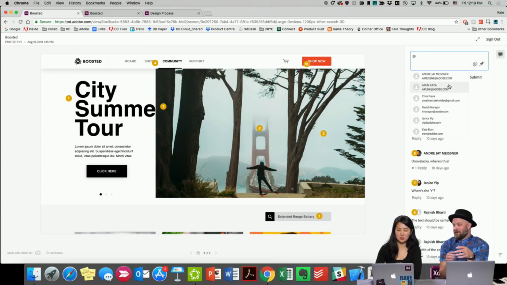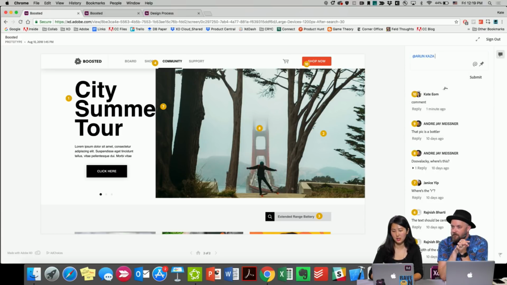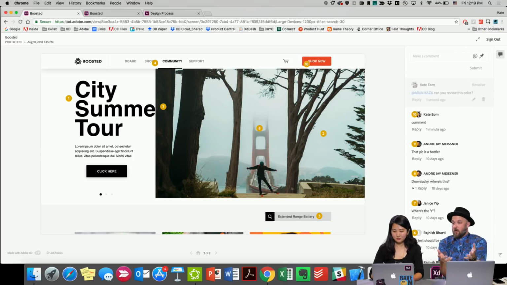Yeah, because you can now easily point your comments to specific people that you want action to be taken by. You could select anyone and ask, can you review this color? And then they get notified.